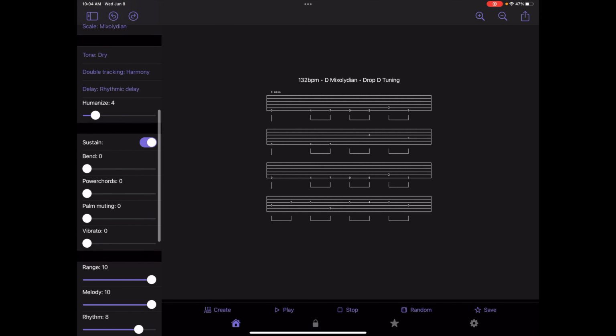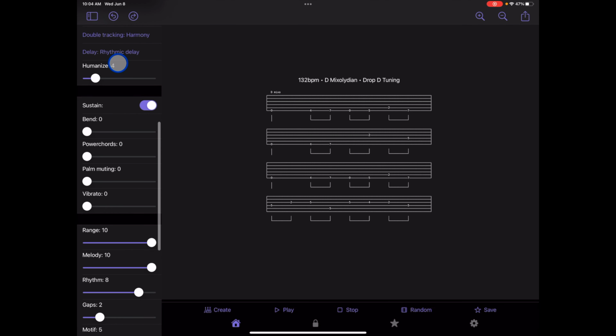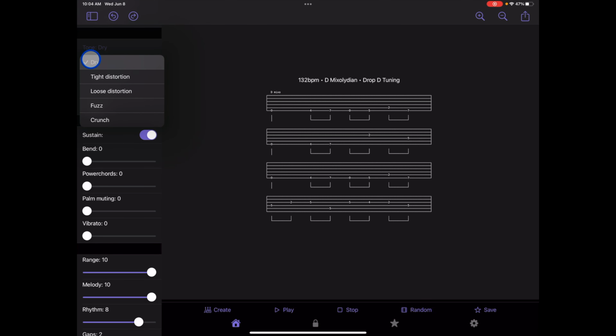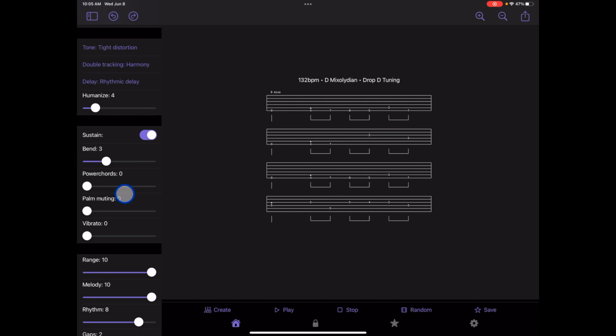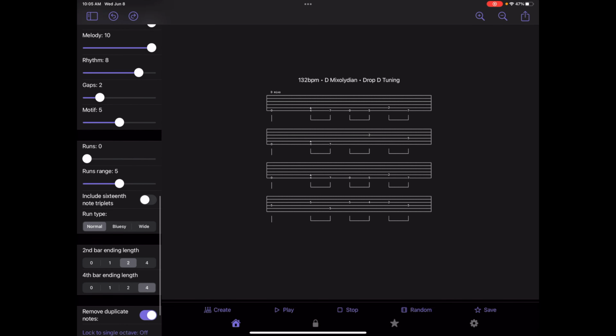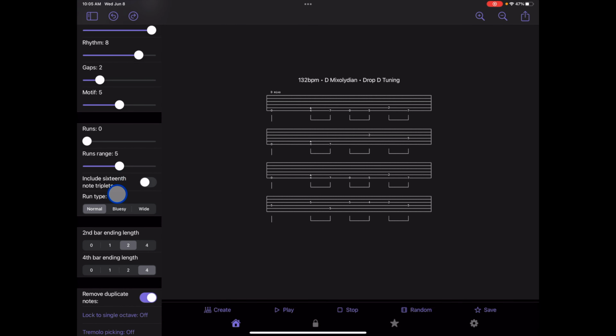You've got more options. The tone reflects the general sound that you might be after. What you want: a dry sound or tight distortion. What sustain options you want, like how many bends, or whether you want power chords. All of these features, like vibrato. It goes on quite extensively. Whether you want to include triplets or not, it's kind of cool.